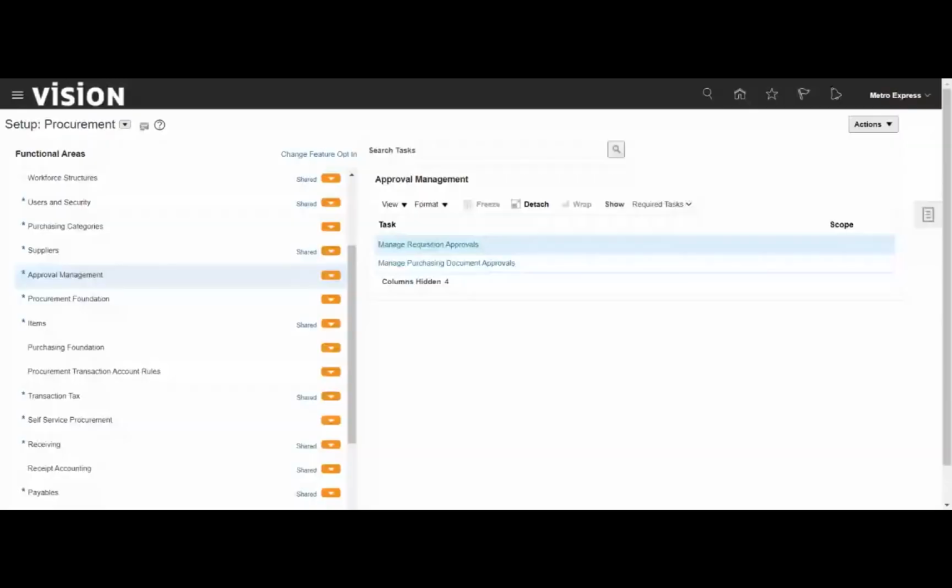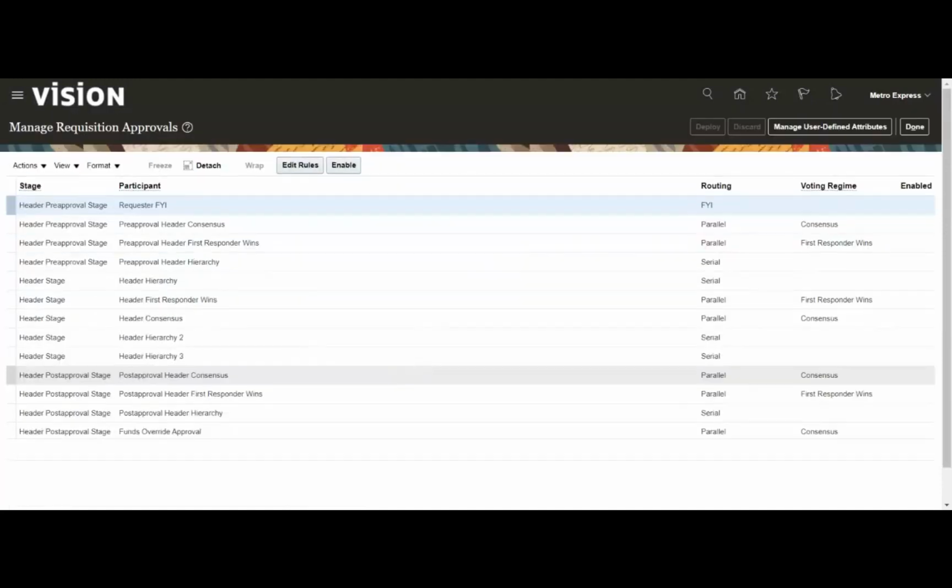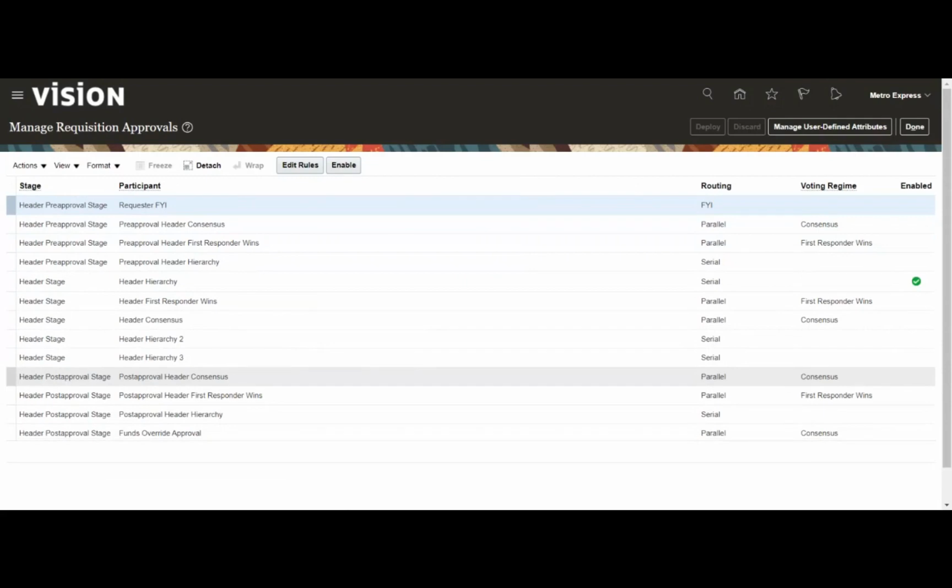We will start with the requisition approval. Okay, so here if you see, we have a list of items that we can opt for. Basically, we'll have the hierarchy-based approval rules that we can define, or if we want to have it based on the serial or the parallel approval. So all those options we can do.